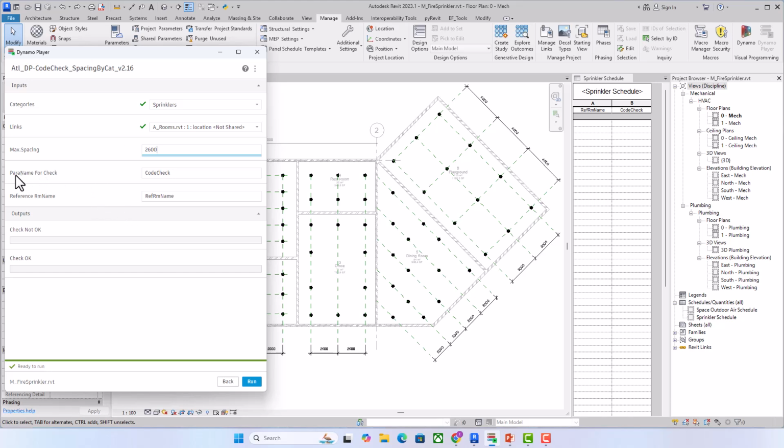Then next will be the parameter name for check. Make sure that this code check is exactly the same as the parameter name, right? Then the last one will be the reference room name, also ref rm name. That one should be exactly the same as this parameter name. After we settle everything, we are going to run.